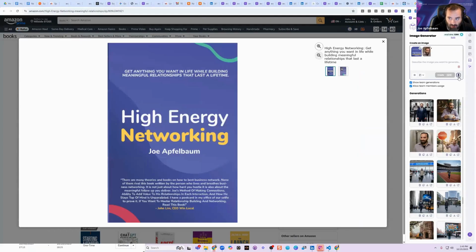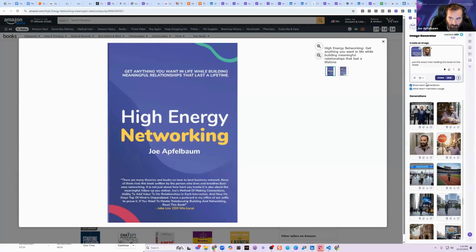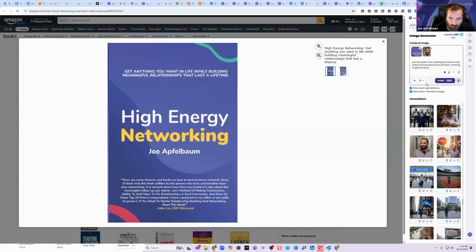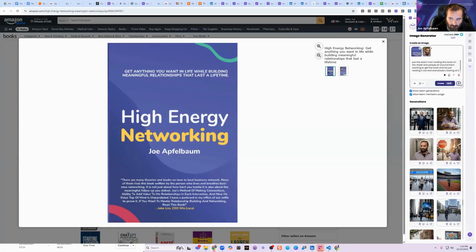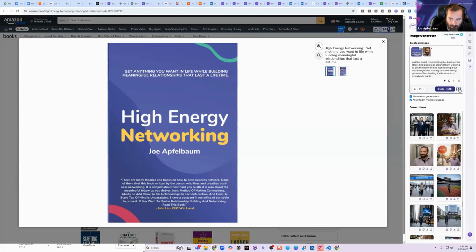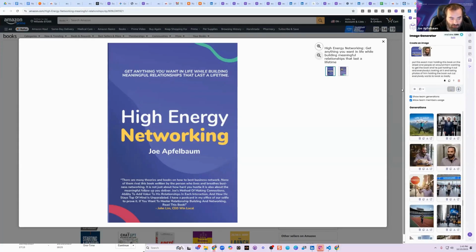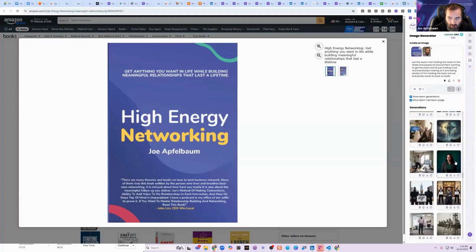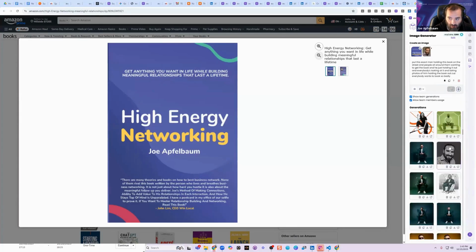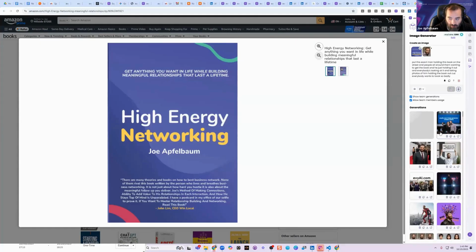And I'm going to say, put this exact man holding this book on the street and people all around him wanting to get the book, and he's just holding it out and everybody's looking at it and taking photos of him holding the book out because everybody wants the book so badly. Okay, I'm going to press generate and let's just see what happens. I took an image of my book, I took an image of me, and I combined it together and asked EviAI to make a nice image of both of us, of me and the book. And let's see what it generated.